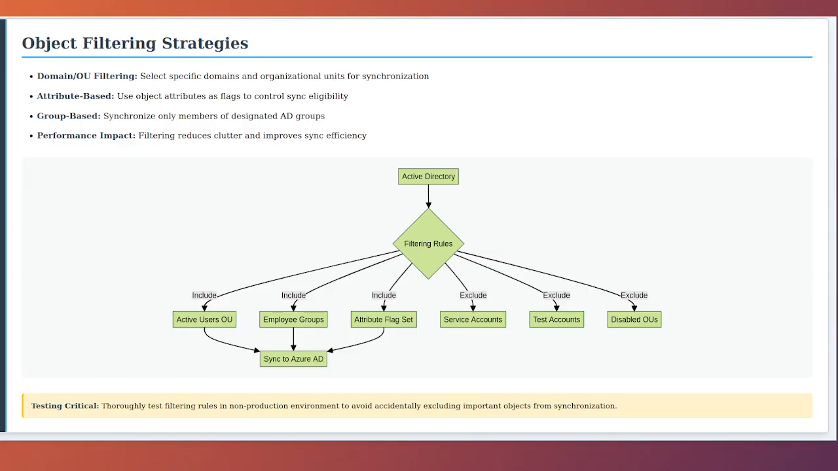Group-based filtering is best suited for smaller deployments or specific scenarios where the benefits of simplified management outweigh the performance considerations. Regardless of which filtering method you choose, it is critical to thoroughly test your filtering rules in a non-production environment before implementing them in production to avoid accidentally excluding important objects from synchronization.